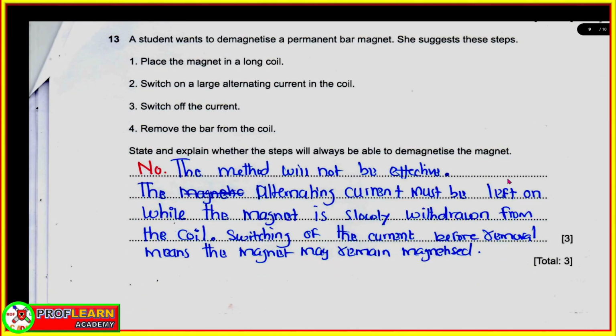And the last question that we are having here, we are told that a student wants to demagnetize a permanent magnet, and she suggests this procedure. Number 1, place the magnet in the long coil, switch on a large amount of alternating current, switch off the current, remove the bar from the coil. The question was, state and explain whether these steps will always be able to demagnetize a magnet.